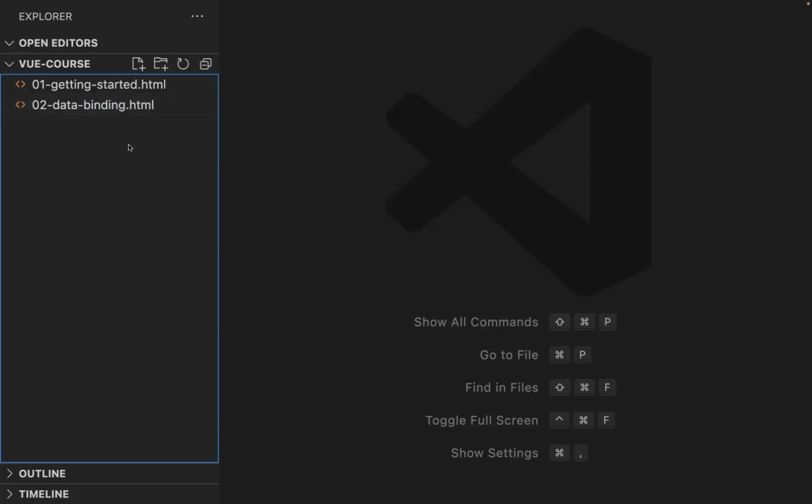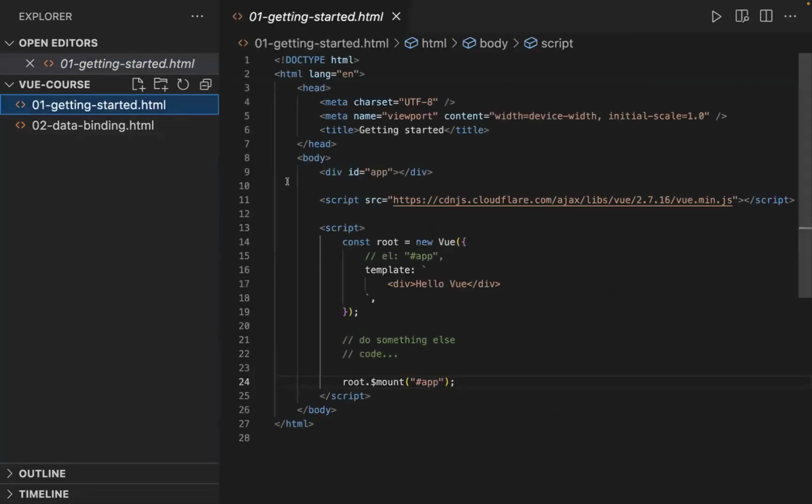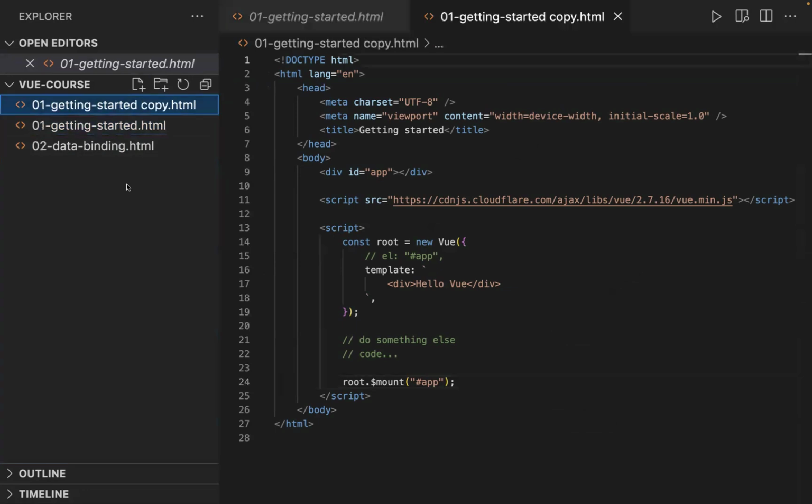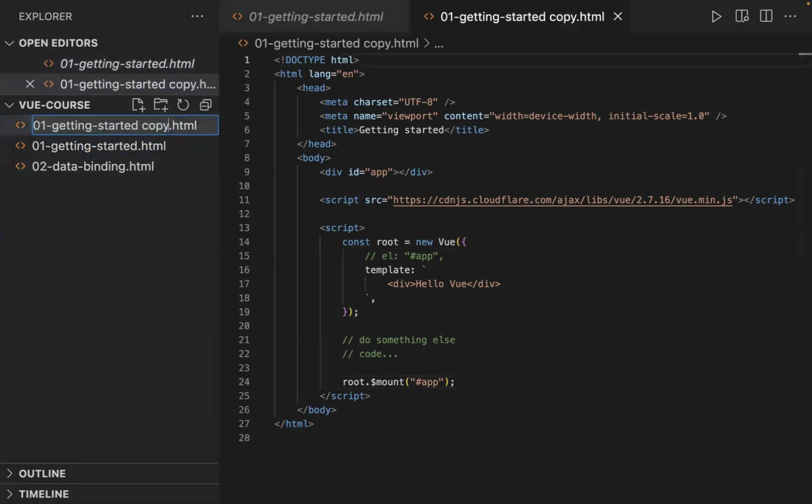We'll see how we can do attribute binding. What is attribute binding and how we can do it? Again, this exists even in Angular and React with different syntaxes. So we'll take this Vue 2 application. I'll take a copy of this, paste it, and then we are getting started with attribute binding.